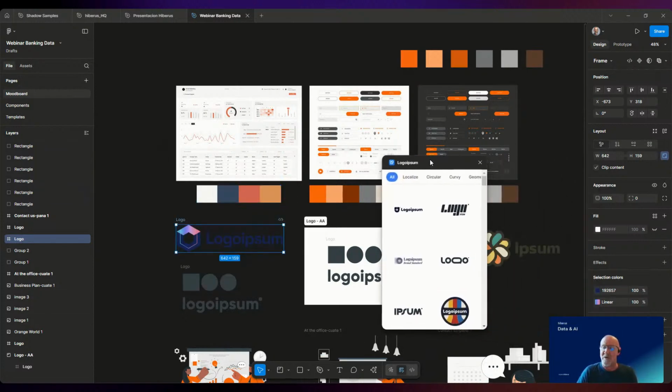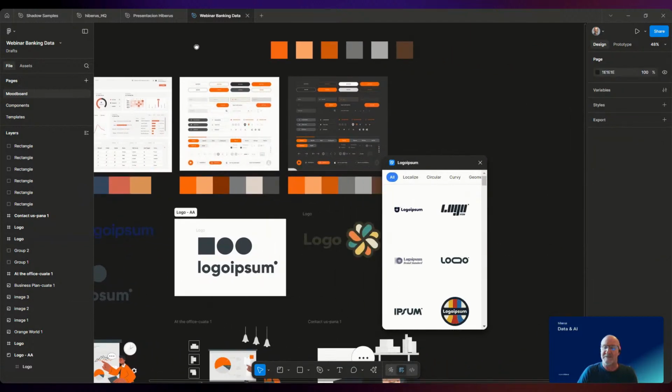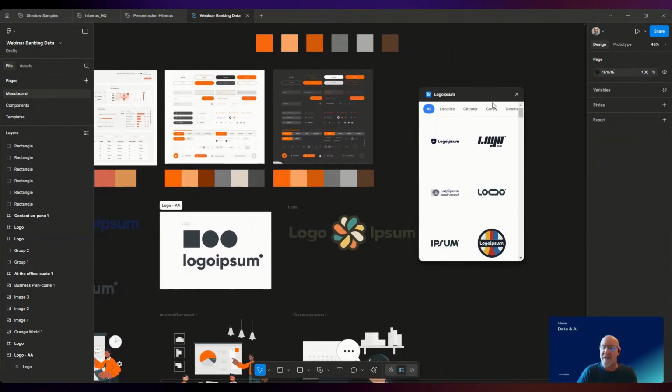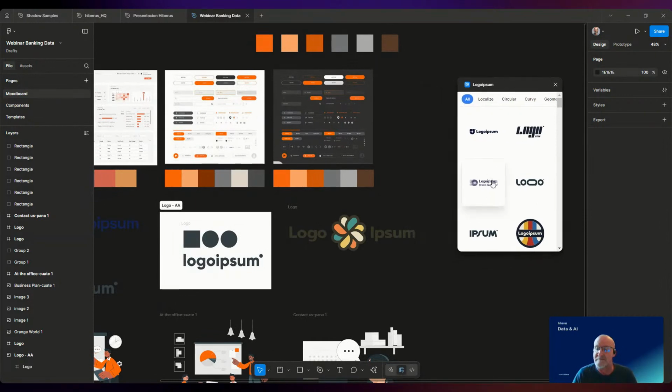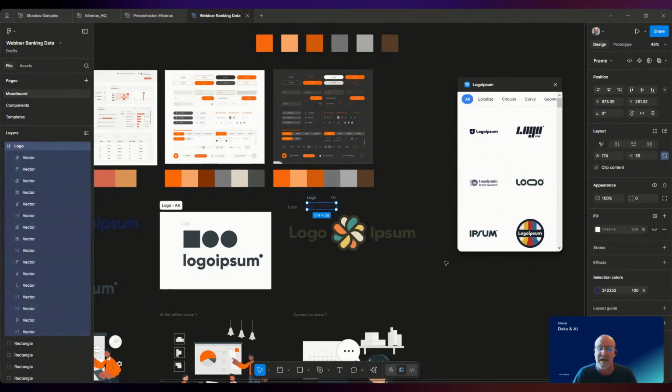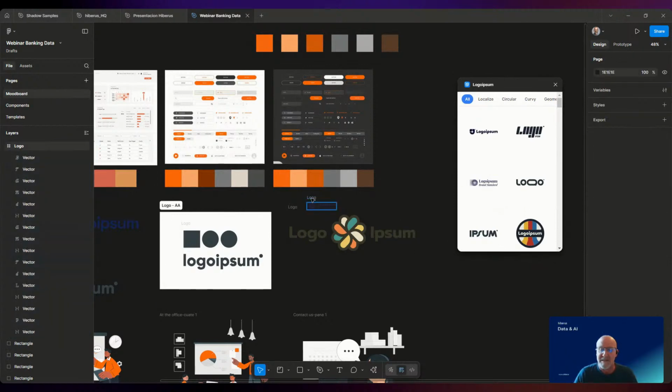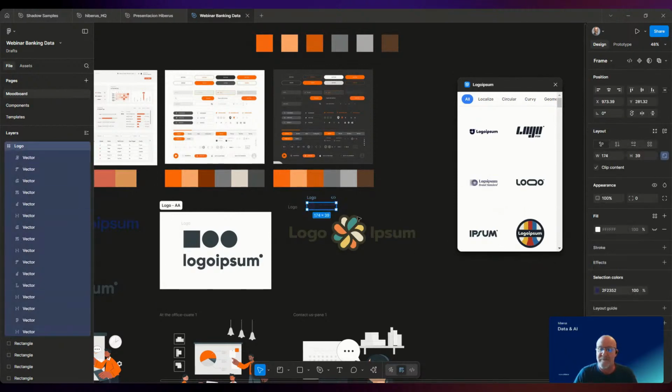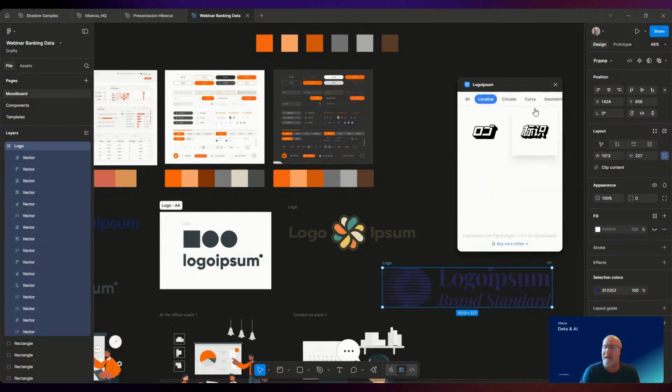I got Logo Ipsum here. Let me move this to this side a little bit. And I said, well, I like this one. It is there. I position it somewhere tidy and it's there. So that is Logo Ipsum. You have circular, localized, curvy, geometrical, you got quite a few of them.